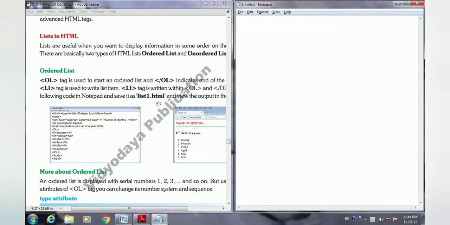So first our HTML document will begin with the HTML tag. Then inside HTML we have to write the head tag first. Now inside the head tag we will write the title tag. So what is the title of our web page? That we have to write. The title is Ordered List.